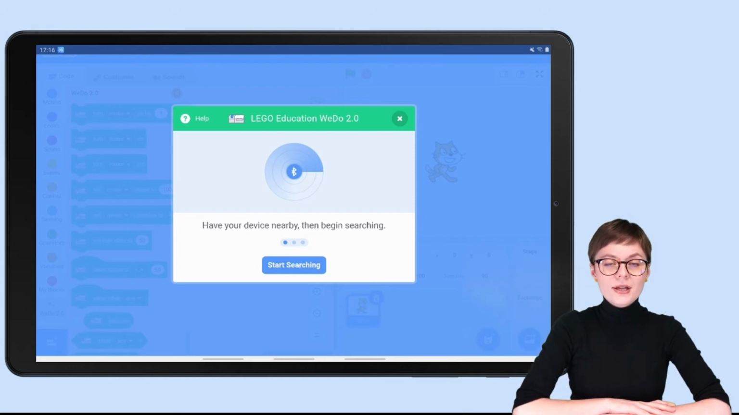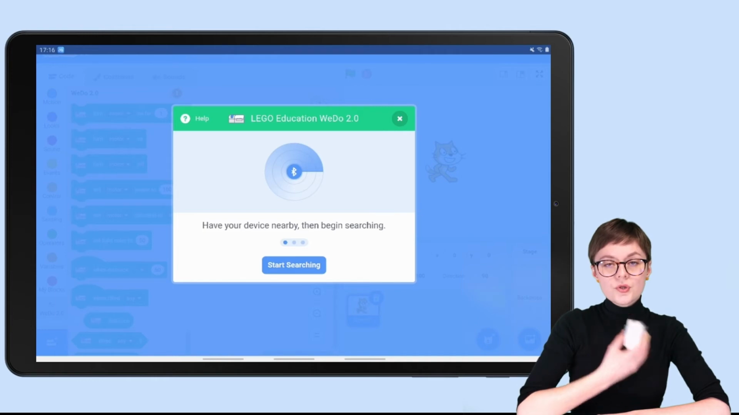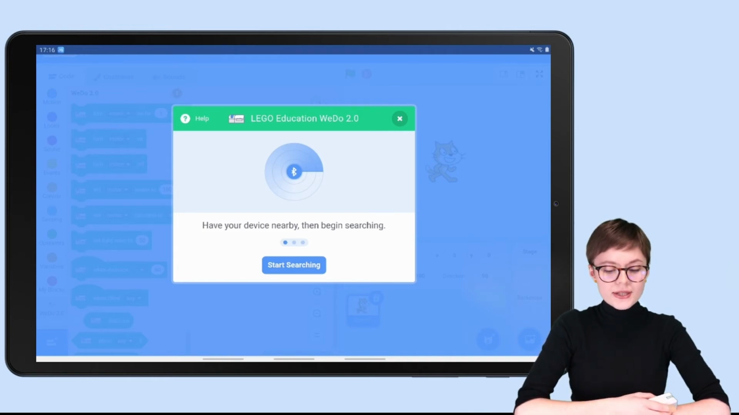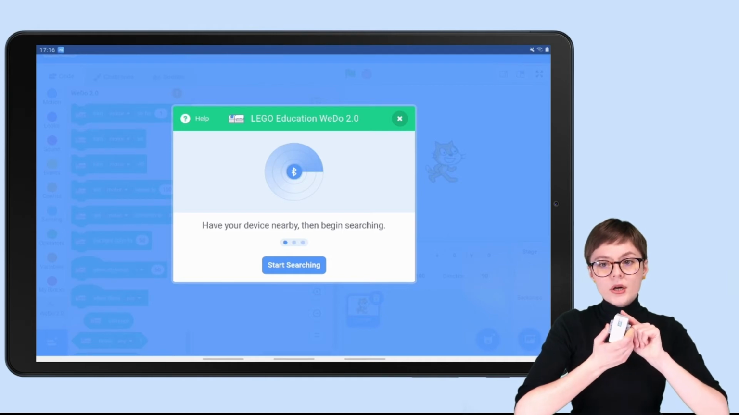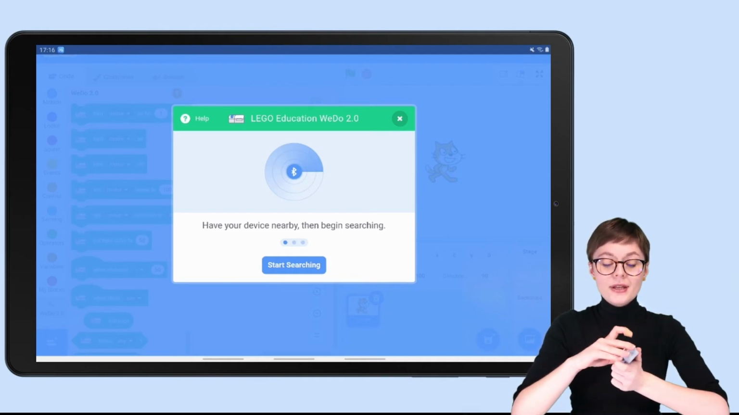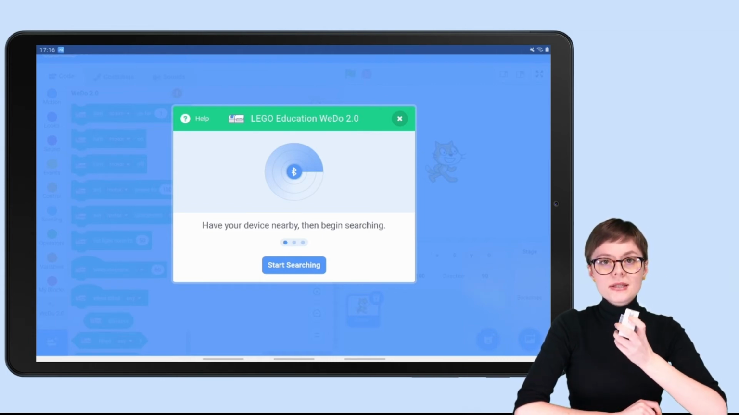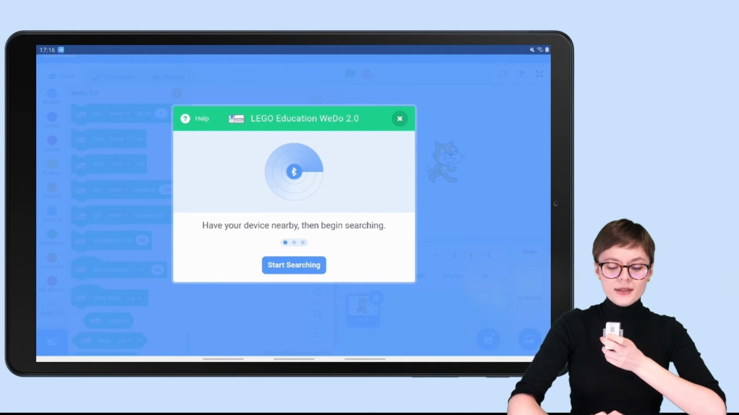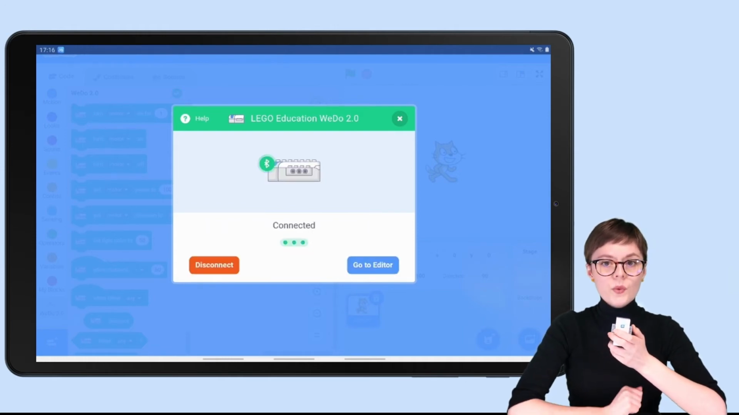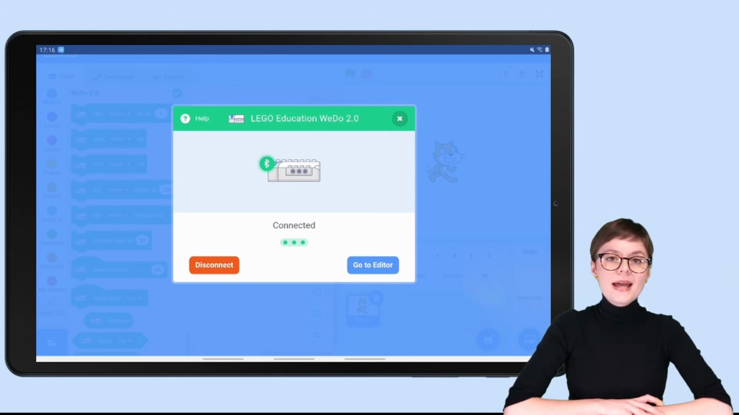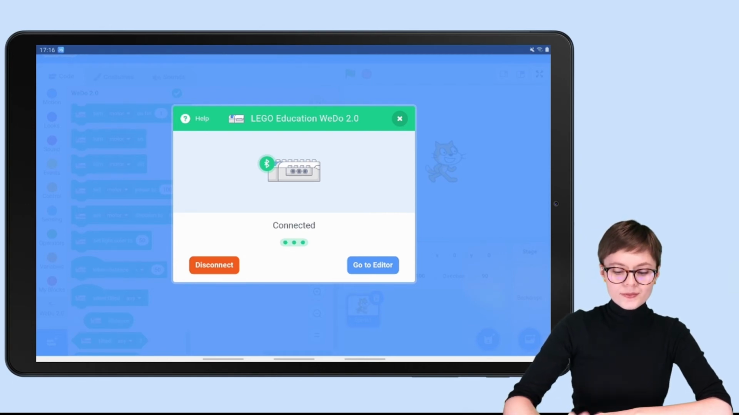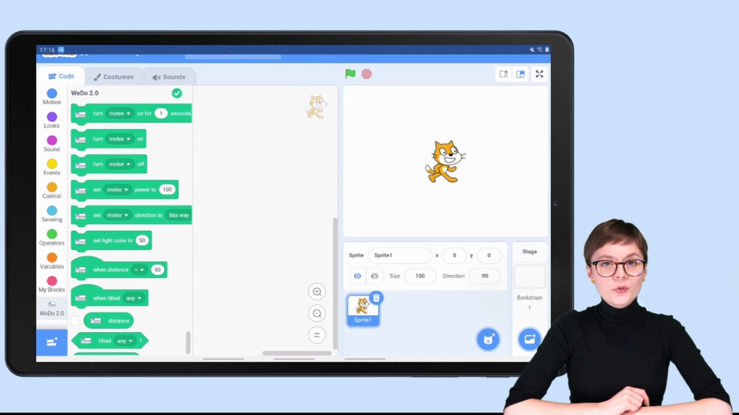And now I can actually connect the Smart Hub to the Scratch app. To do this, we need to activate the Smart Hub. Make sure that your Smart Hub has batteries inside, charged. To activate the Smart Hub, you simply need to press this green button until the light starts flashing. Next, click Start Searching and wait for Scratch to connect to your Smart Hub. Now that the connection is established, we can go to the editor and create a simple program to test whether this connection actually works.